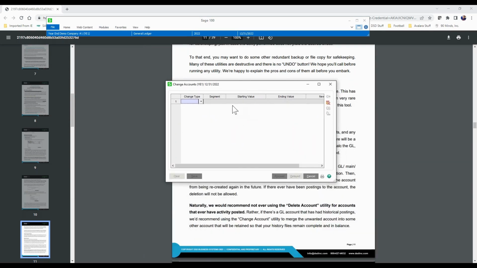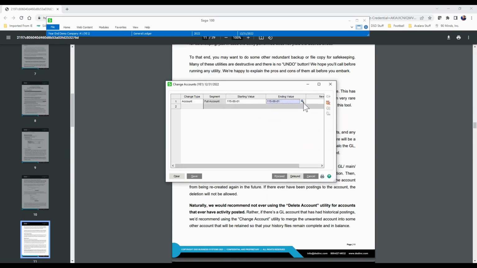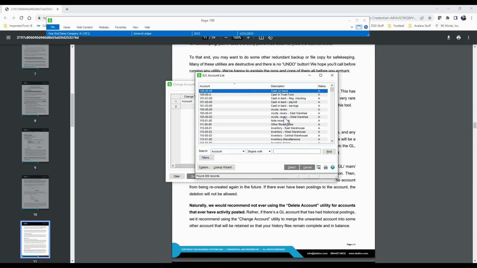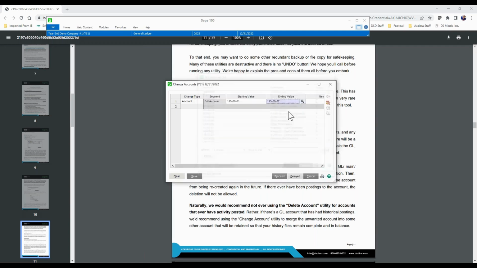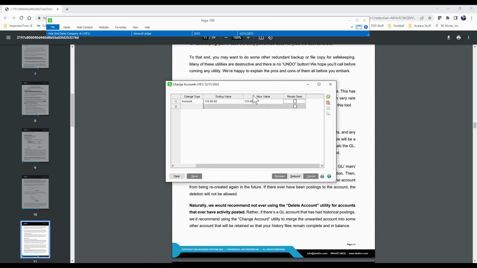So change accounts would be where you would go to say, I want to merge a particular account. You can do segments, but I recommend doing whole accounts. This is going to ask for a specific full account number. Watch what I'm going to do here. I'm going to say I want to merge my inventory east warehouse into my inventory west warehouse. And I want those two accounts to both become inventory west.